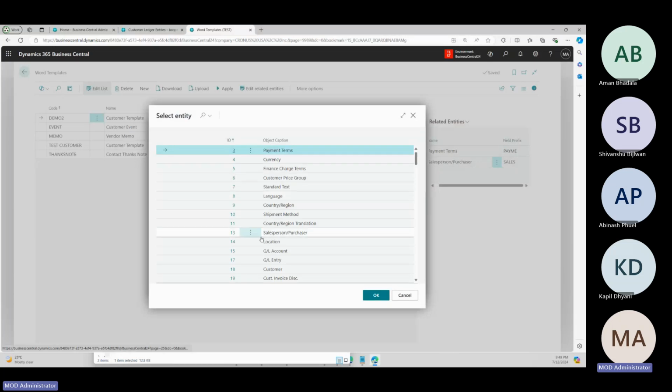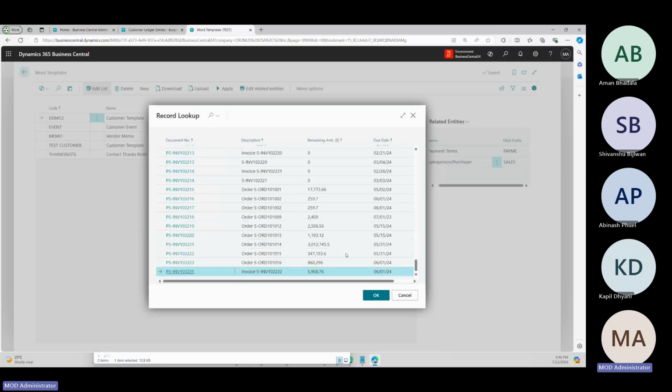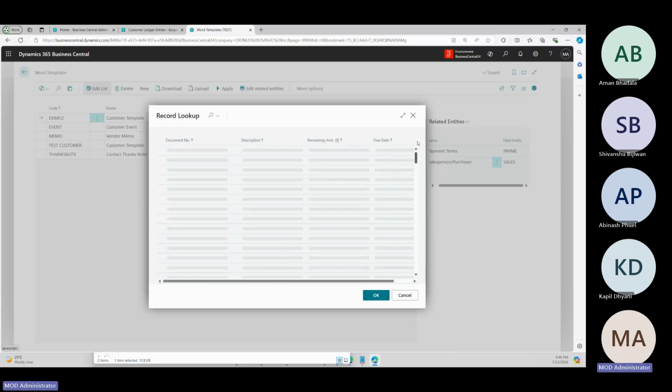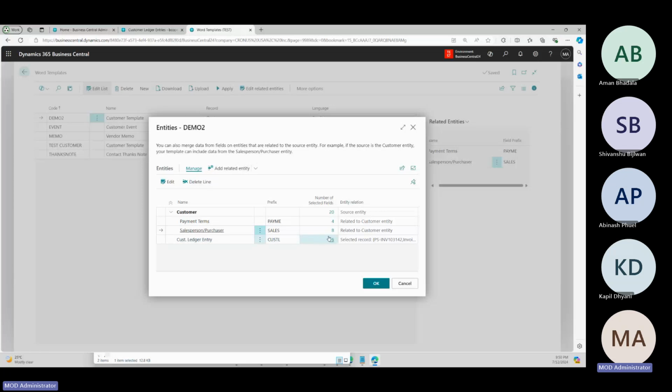Add unrelated entities, and let's do customer ledger entry. So here you see that it shows you all the records. You can't create a relationship between those two entities if the system does not suggest that it is a related entity. Then you'll have to point to a specific record. So like if you are talking about a specific payment that is due, that will be case by case. You can't just relate them directly.